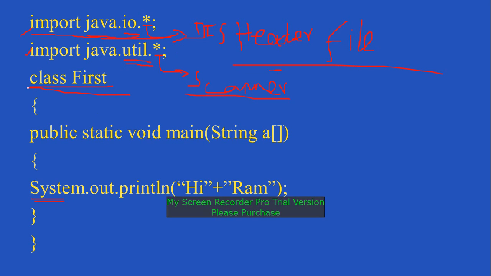In Java, each and every program should begin with a class. Without a class, it is not possible to write a program in Java. So we have to use the keyword class followed by the user defined name, that is First. Java gives the naming convention that the class name should start with a capital letter. If you give small first, it won't give you an error, but the Java naming convention says if it is a class, it is advisable to have the first letter of the name as a capital one.